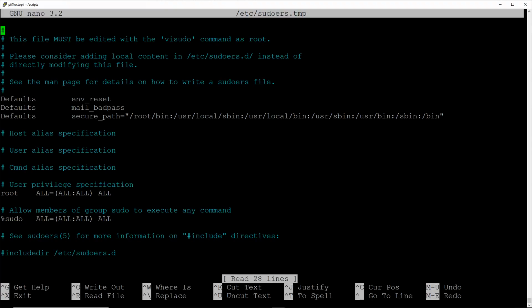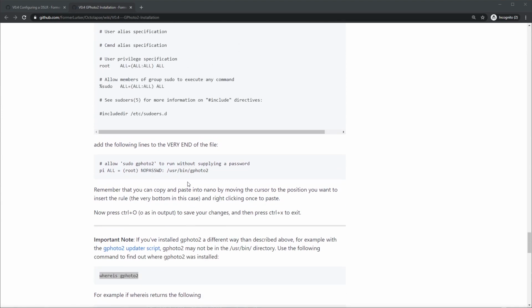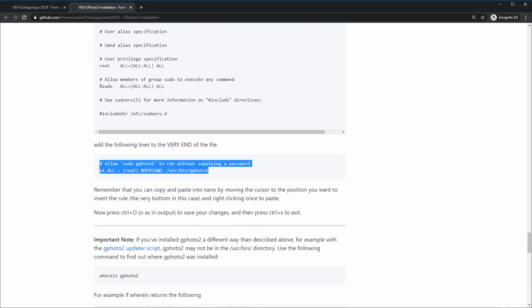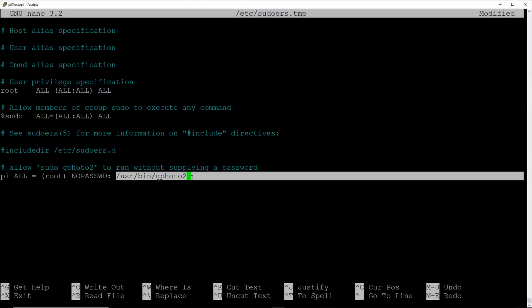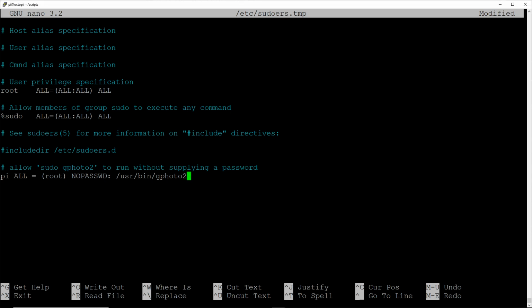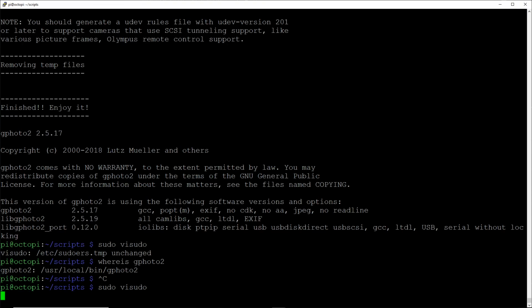All right, now at the very bottom, let's go down here again. That's where I was just a minute ago. I'm going to copy out these 2 lines. Let's switch to the wiki. Right here. Copy those out. Paste them in the terminal window. And remember, the address that I found earlier was different. It was actually pointing to this location. Let me edit that in, right click. This is where Gphoto 2 is installed on my machine. So now I'm going to save this, Control-O to output, enter, and then Control-X to exit.